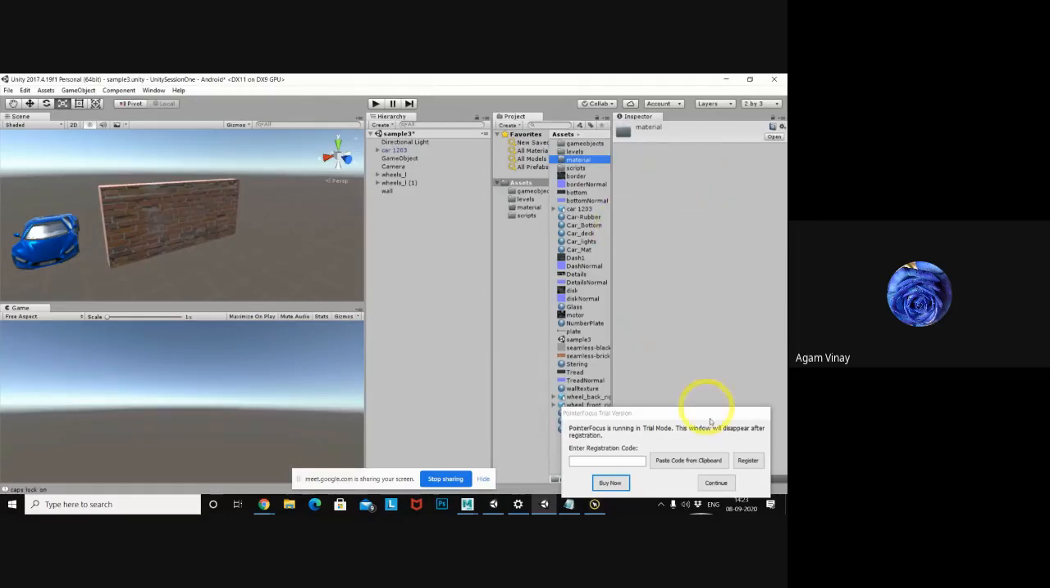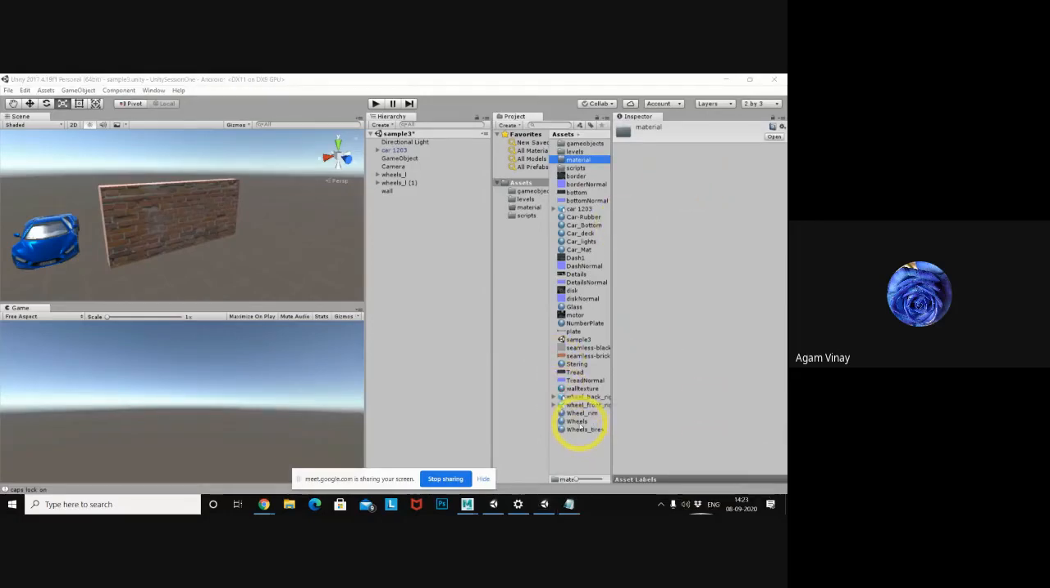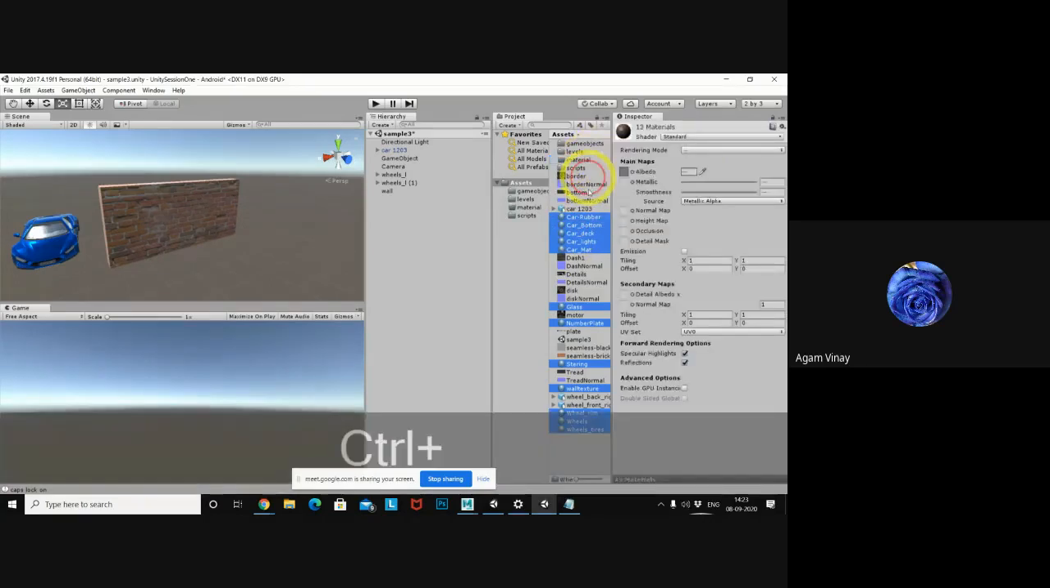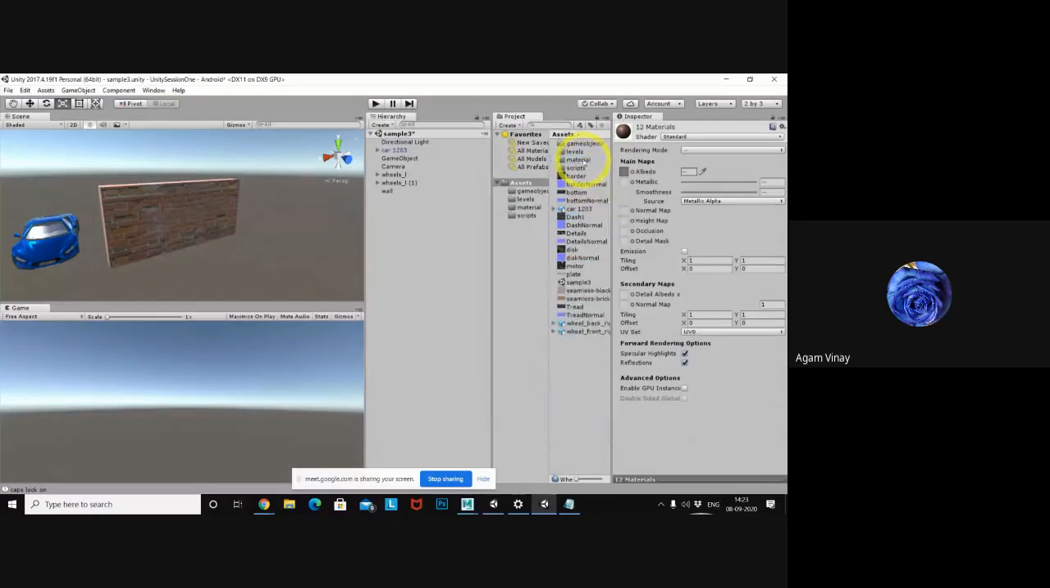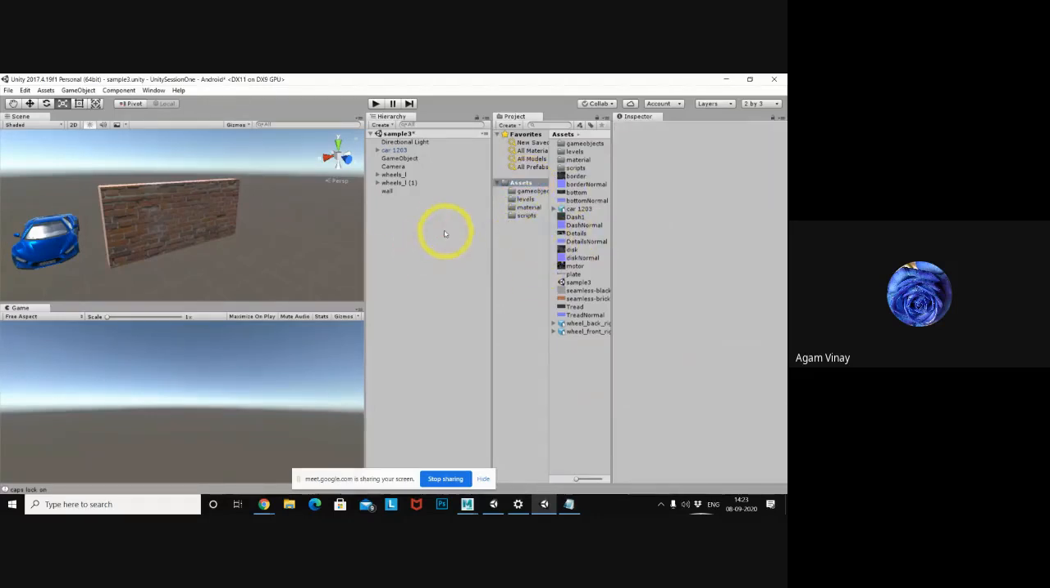I need to add all materials into one folder like that. So I'm drag and dropping into the materials folder. I have textures, same thing. I need to create one more folder for textures like that. I have to maintain a proper file structure. So far, are you okay with the interface, how to import the model, and how to add the textures?